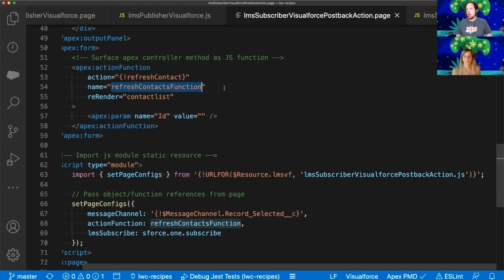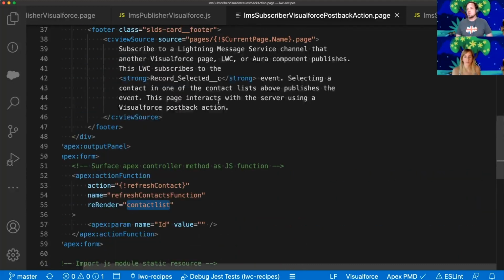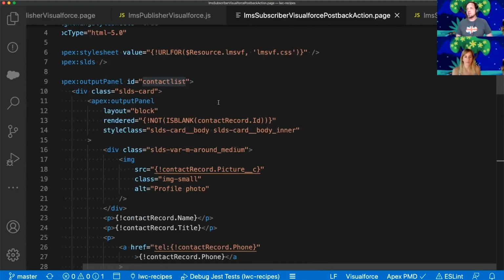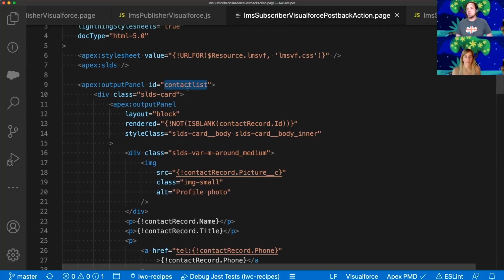And then I'm using a re-render, and anybody who's used the old classic Visualforce postback knows that that's what triggers a partial page refresh. And if I go and look for contact list up here, I'll see there it is, there's contact list. So essentially, I have an output panel that's then going to be refreshed.